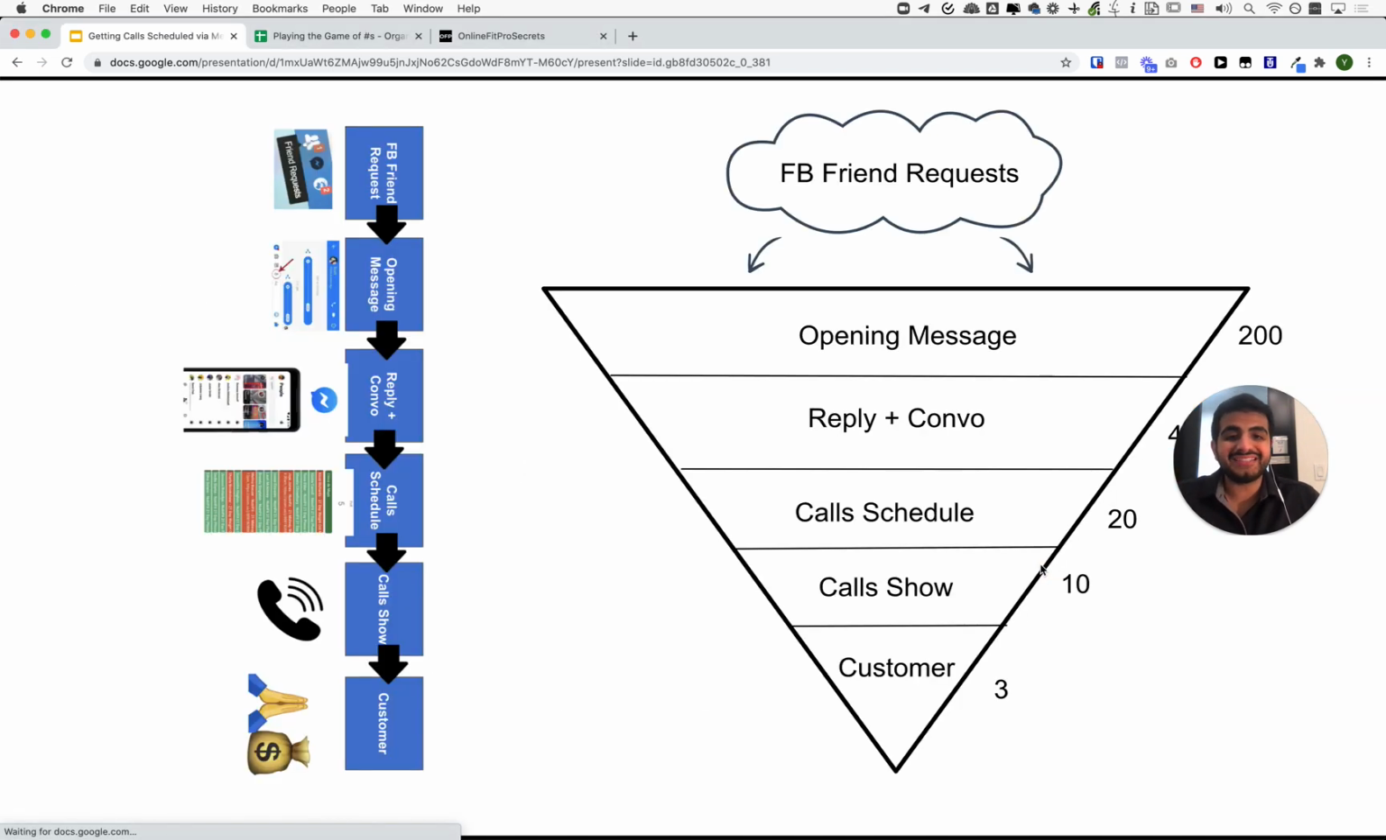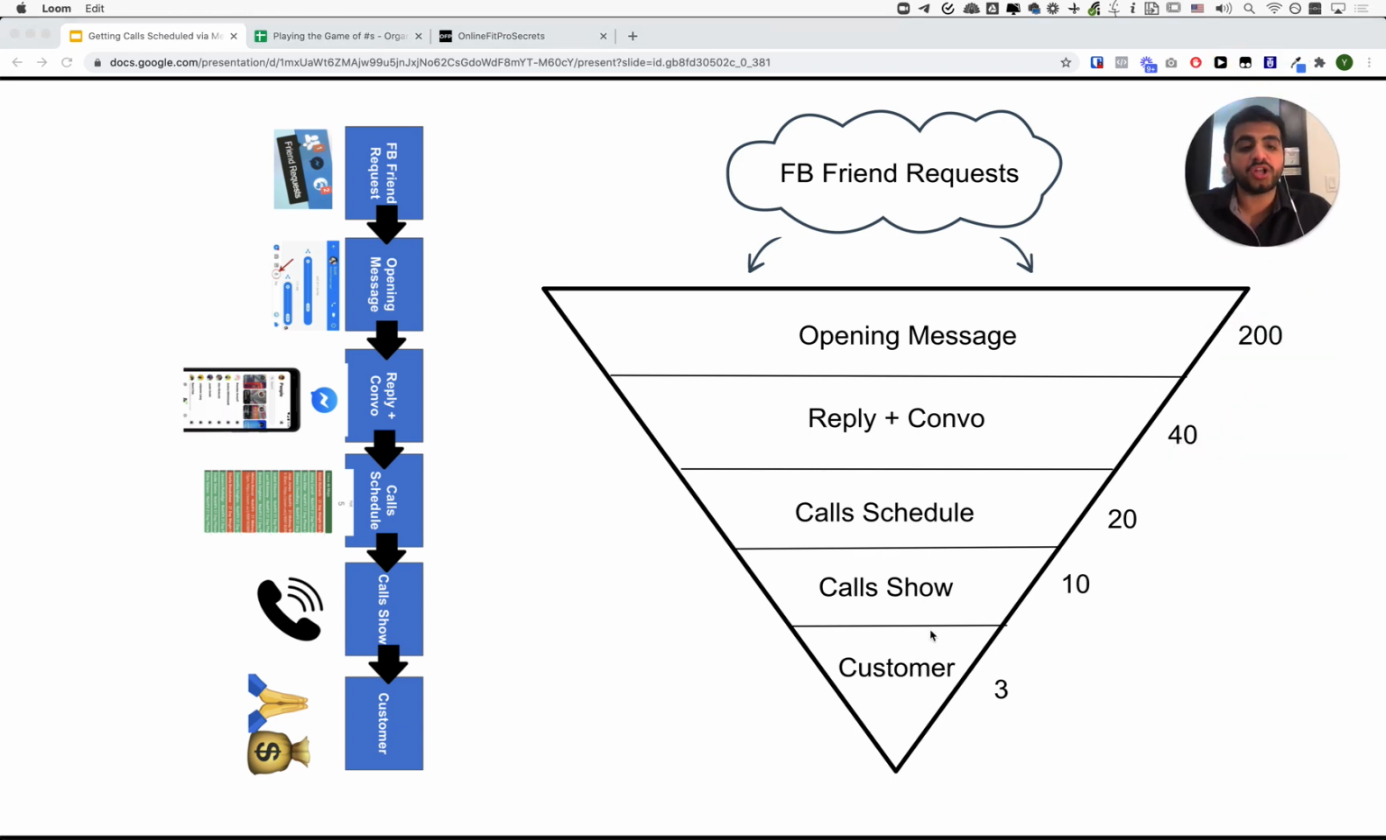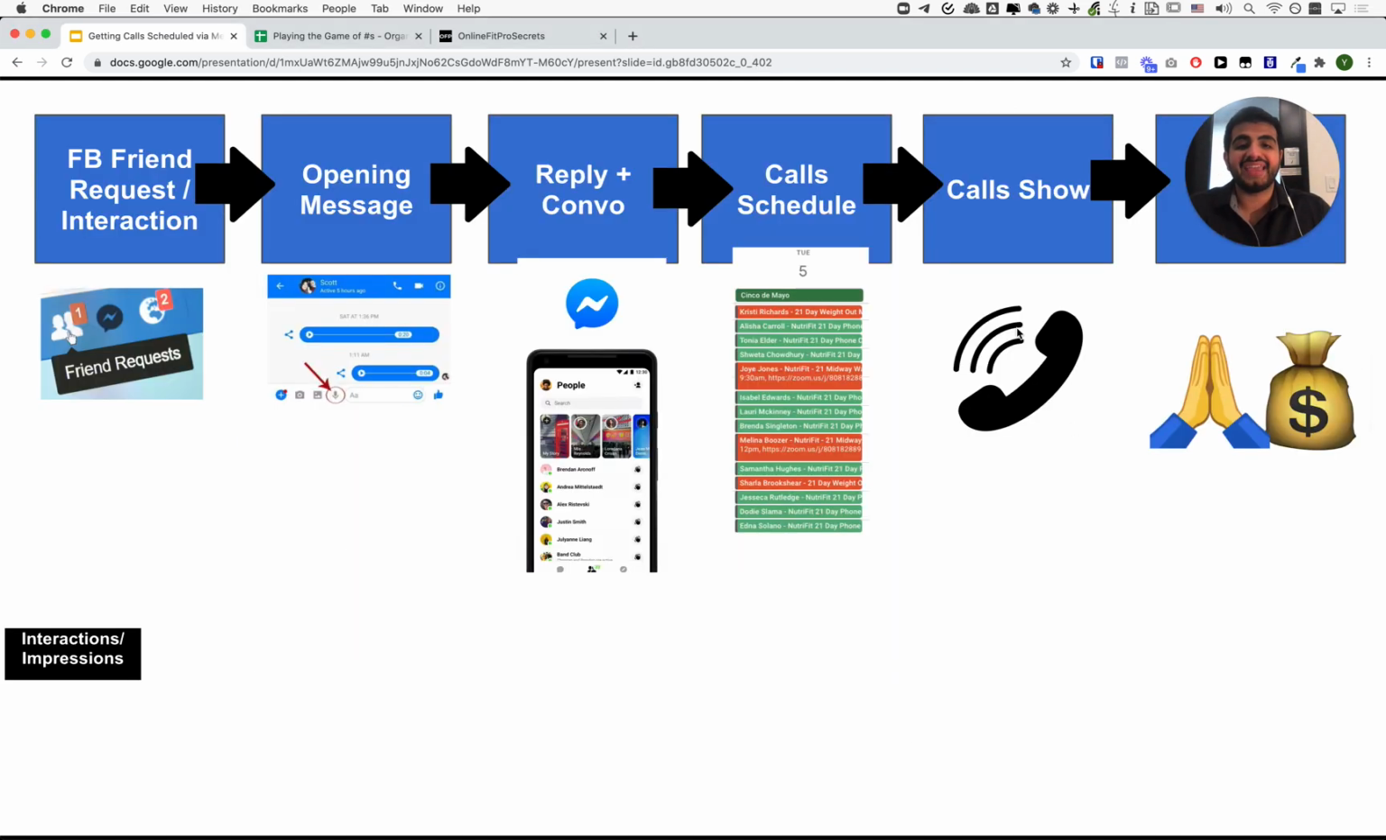And so a funnel is basically where you have a lot of things at the top and it funnels down to a smaller percentage. And this is why it's so important to understand the game of numbers, because just because you send out 200 messages does not mean you're going to have 200 customers. You're going to be sending out a lot of Facebook friend requests, and that is going to trickle down into the small percentage of people who actually turn into customers.